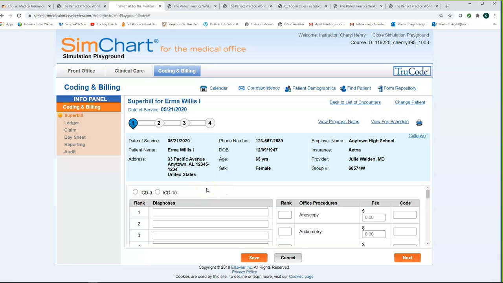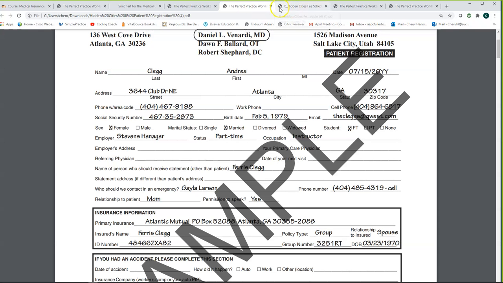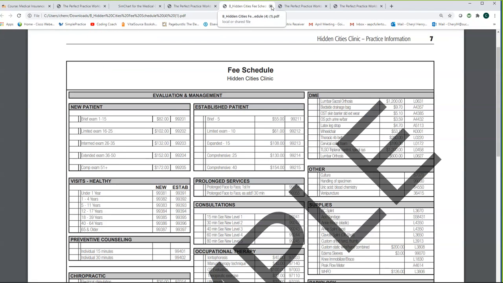Thumbs up if you've done this before in SimChart. No? Well, if you follow the steps step by step, you'll be able to do that. But I will show you the tools, the resources that you'll need in order to create a super bill. I'm going to go ahead and close this because it's taking up RAM.